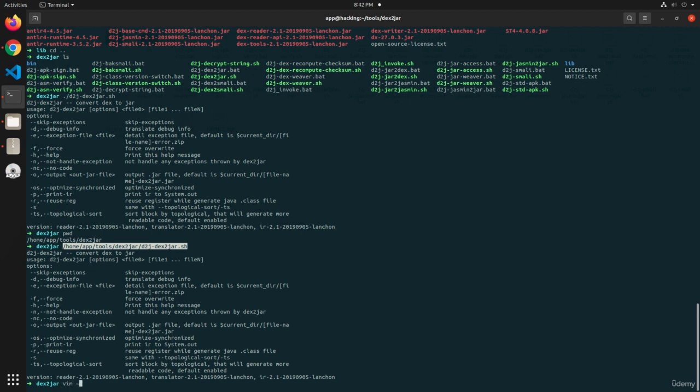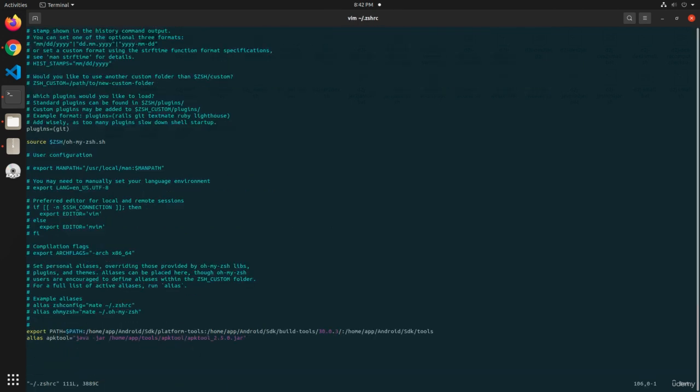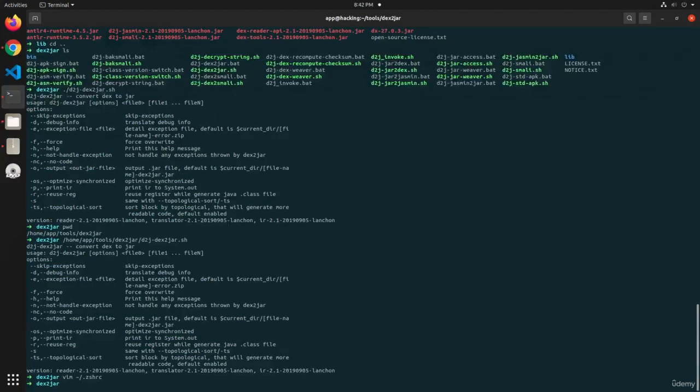And I'm doing this in my ZSHRC over there. And here I create a new alias and I name this Dex2Jar. And I provide this whole path over there.